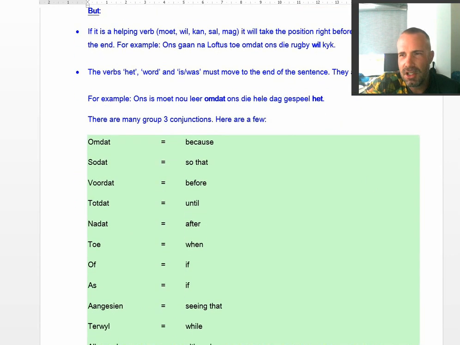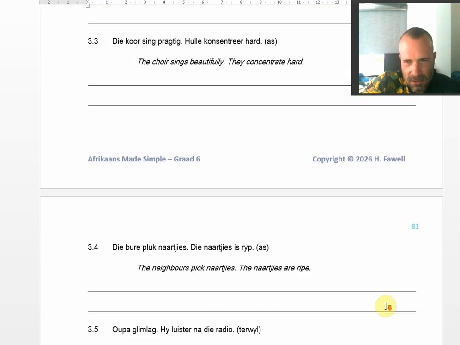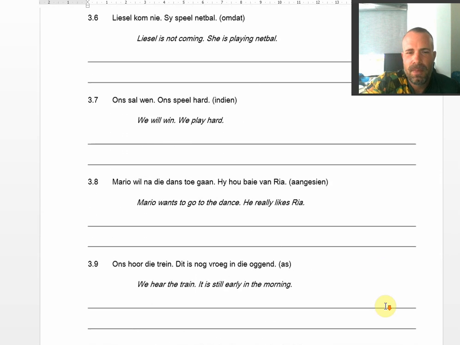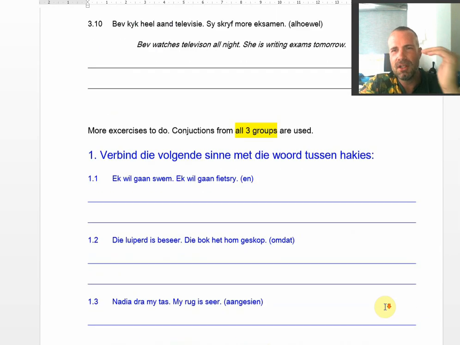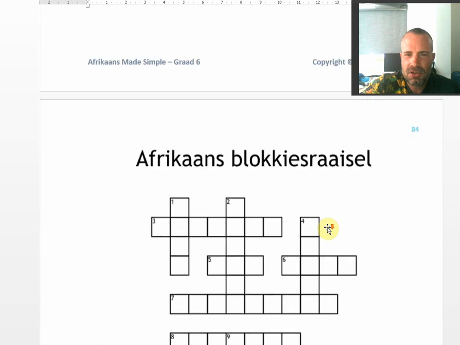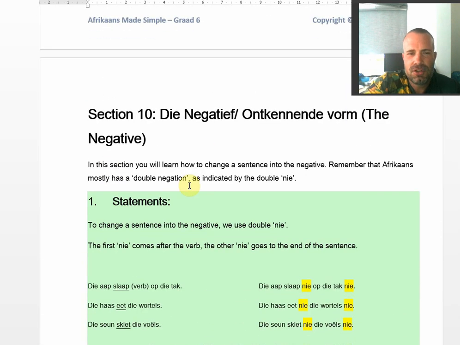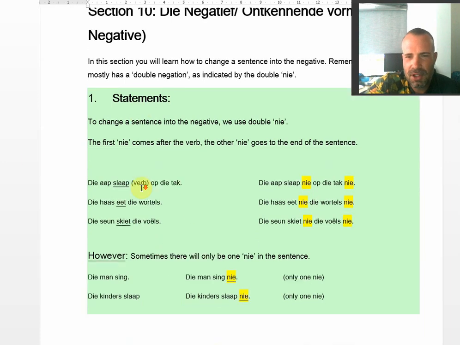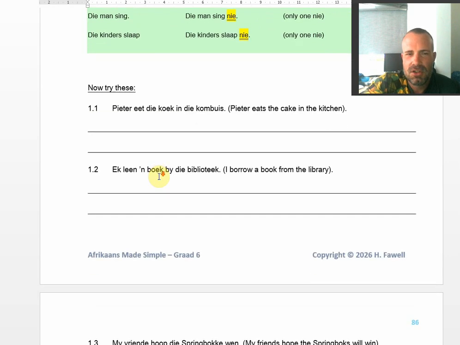This is conjunctions, neatly into 3 groups. We tackle one rule at a time. We do group 1, we do group 2, we do group 3, and then we mix it up. And that kind of pattern is followed throughout all the rules. Like for example here, the negative. First we cover statements, and then we practice statements. You don't throw all the rules at once at them.